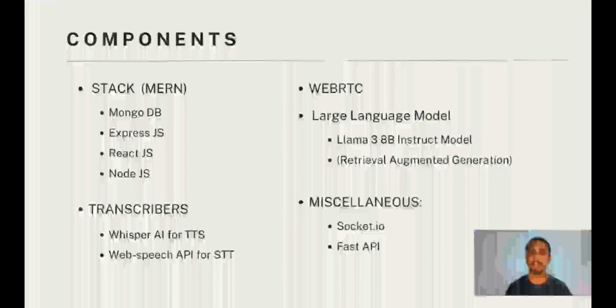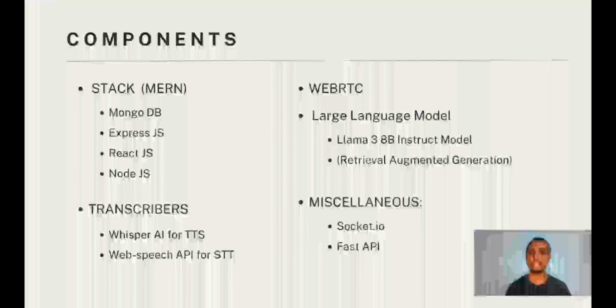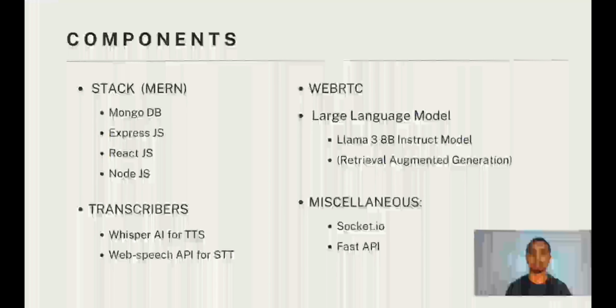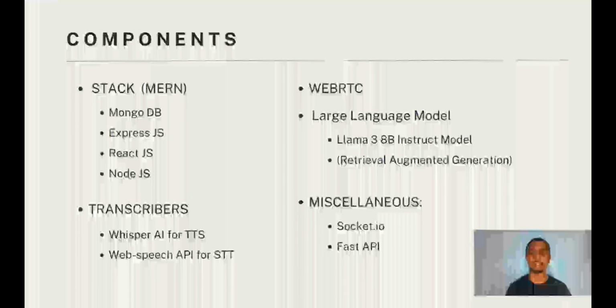Coming to the major parts of the project, they are WebRTC and large language models. WebRTC is for real-time peer-to-peer communication over the browsers, whereas the large language model will give the response for the query provided by the user. We use the LLM Llama 3, the 8 billion parameter instruct model. The process used to train our model is retrieval augmented generation.